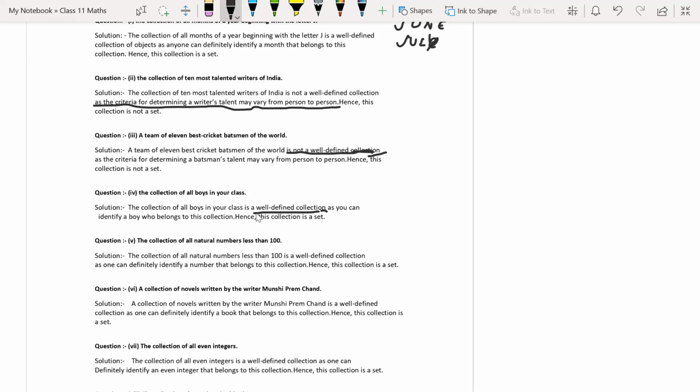is a well-defined collection, because you can define it. If there are 14 students in your class and out of those 14, only 8 are boys, then that collection of boys in your class is a well-defined collection, a set. The set of all boys in your class.